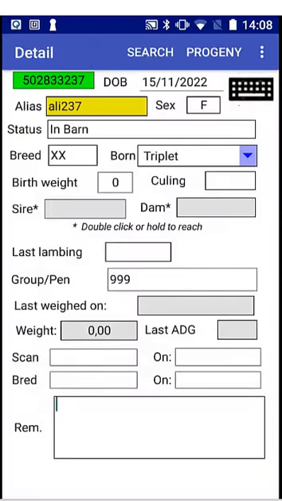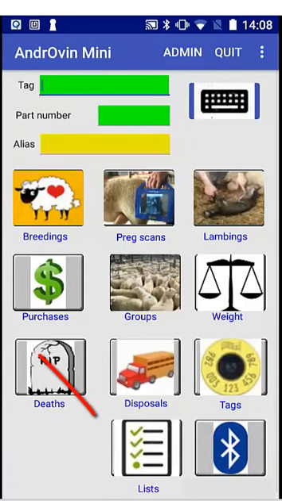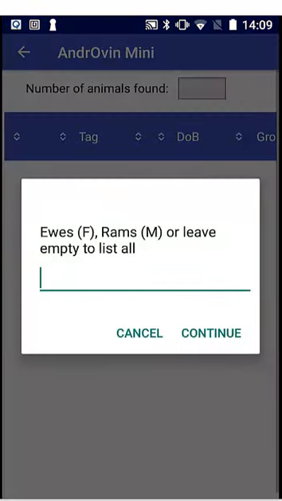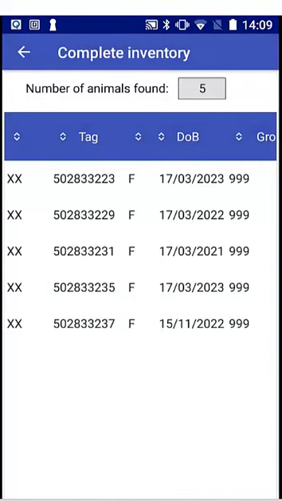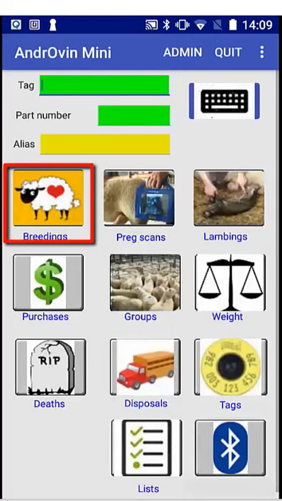So here we have created a couple of animals. If I go in the list button, it will show you that we have, I think, 5 animals created in the database up front. So you can list by sex if you want, or by creation date, but that's up to you. So a couple of activities there.